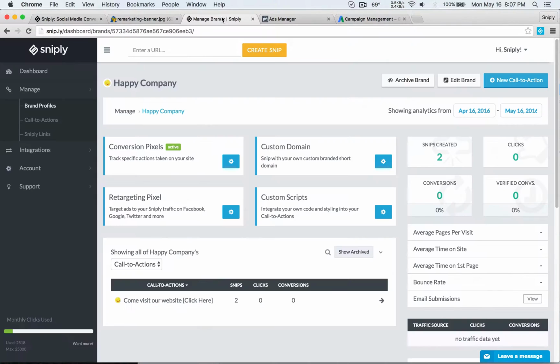The first thing you want to do is to dive straight into your Sniply dashboard, and under Manage Brand Profiles, you want to select the brand that you're doing remarketing for. So in this case, I'm in the Happy Company brand, which is the brand profile we set up in a previous tutorial where I went over how you can set up brand profiles, and you'll see different options here in the brand page. One of the options is Retargeting Pixel.